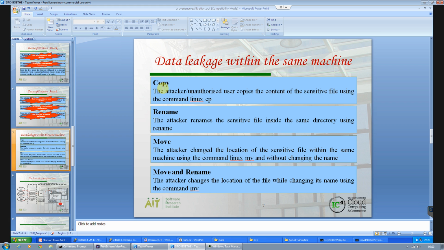In the case of copy, we detect when the attacker copies the content of the sensitive file using the Linux command cp. In the case of rename, we detect when the attacker renames the sensitive file inside the same directory using the Linux command rename. In case of move, the attacker changes the location of the sensitive file within the same machine using the Linux move command, but he doesn't change the name. In the last one, we detect when the attacker changes the location of the file while changing its name using the Linux command mv.